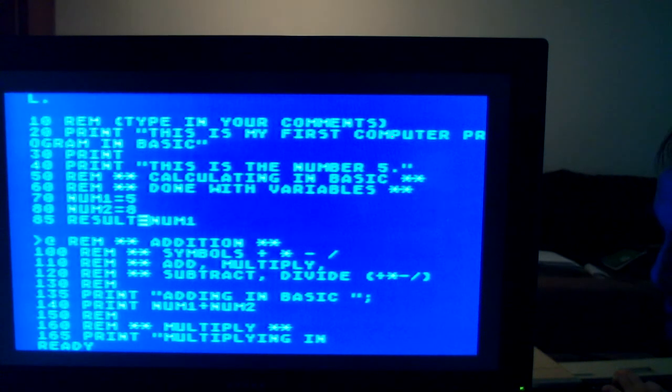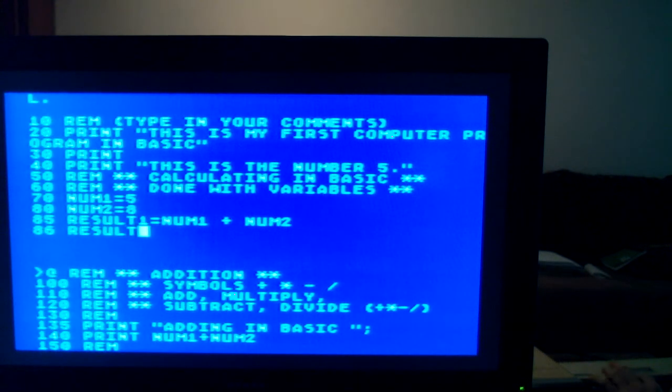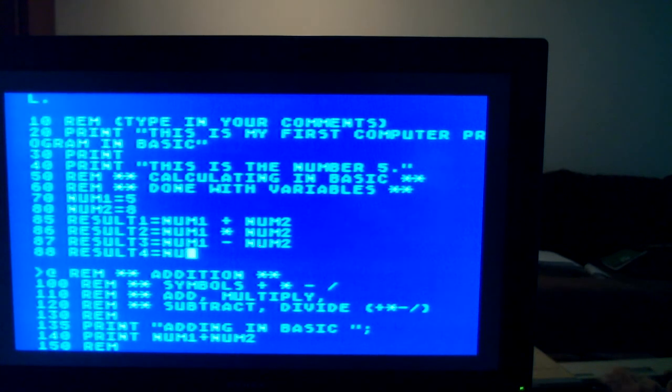Actually, you know what we'll do? We'll set up equations of results. So this will be result1 equals num1 plus num2. Result2 equals num1 times num2. Result3 equals num1 minus num2. Finally, result4 equals num1 divided by num2.